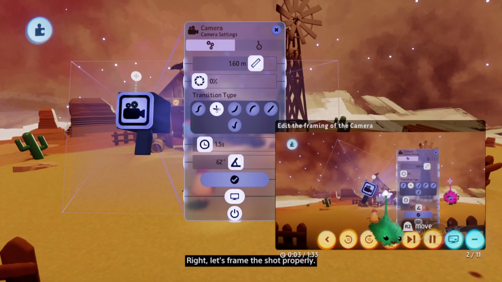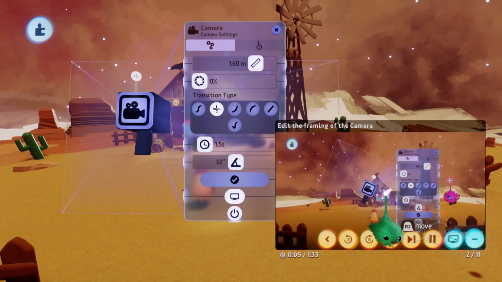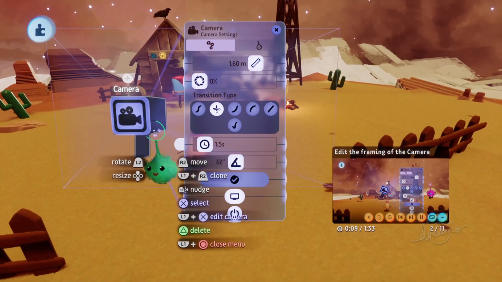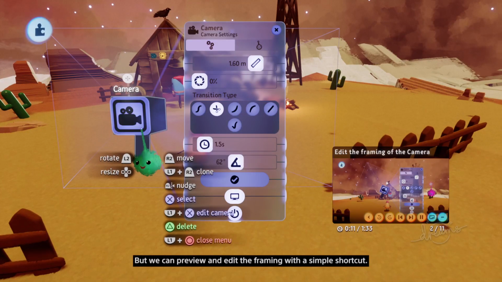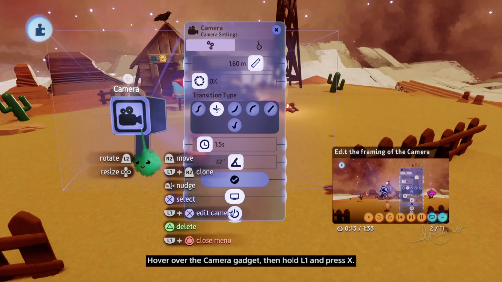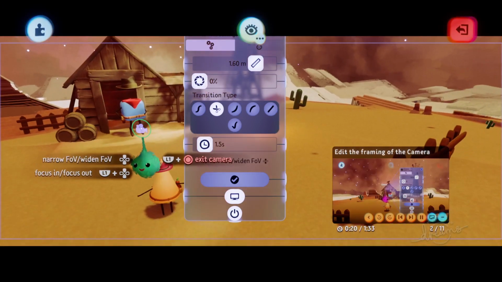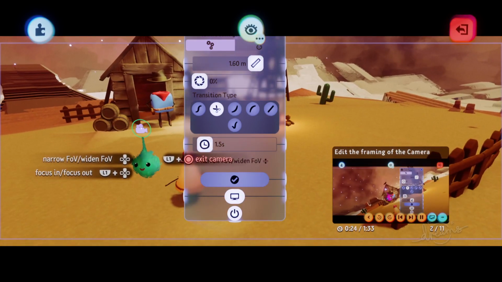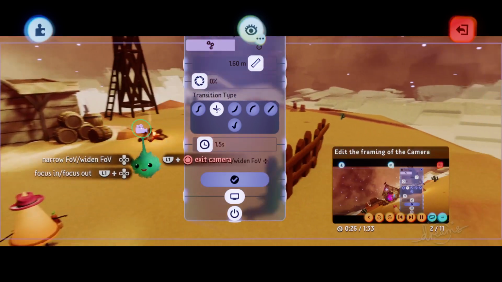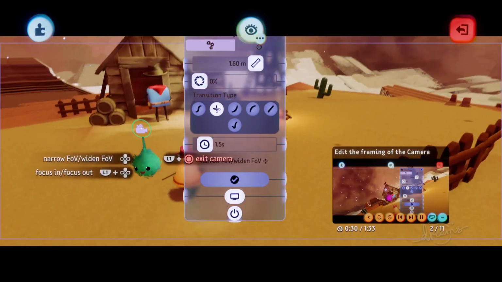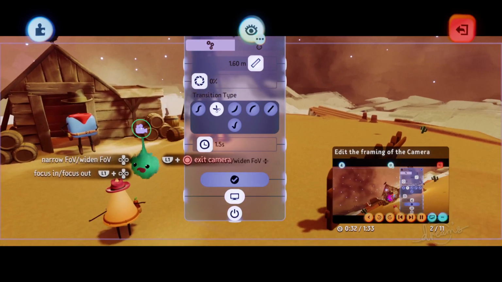Right, let's frame the shot properly. Cameras only activate in play mode and test mode. But we can preview and edit the framing with a simple shortcut. Hover over the camera gadget, then hold L1 and press X. It's just like scoping in. We're now looking through the lens of the camera. But not just looking, we can also edit the camera's position just by using the normal movement controls.